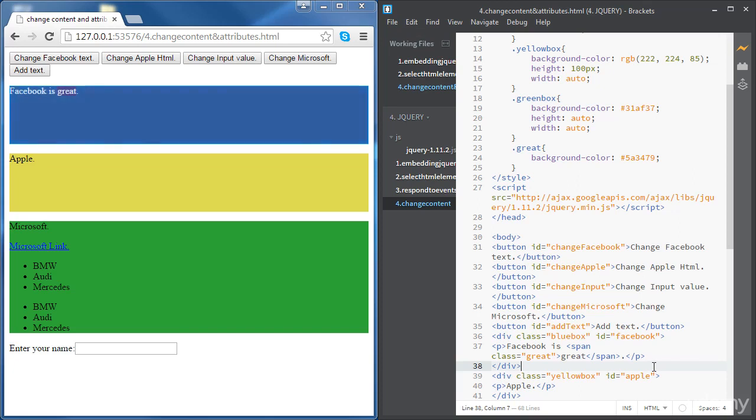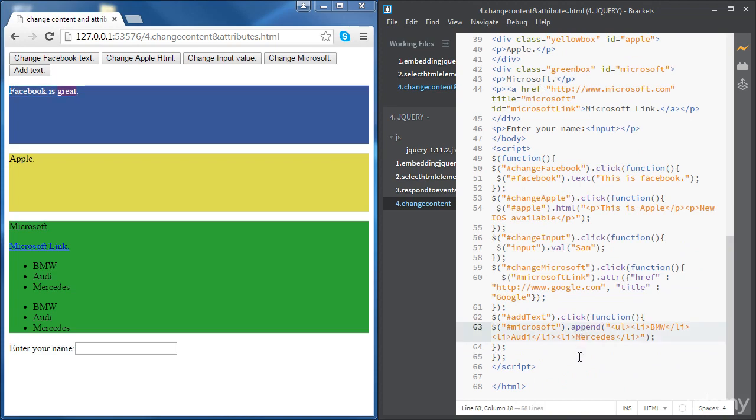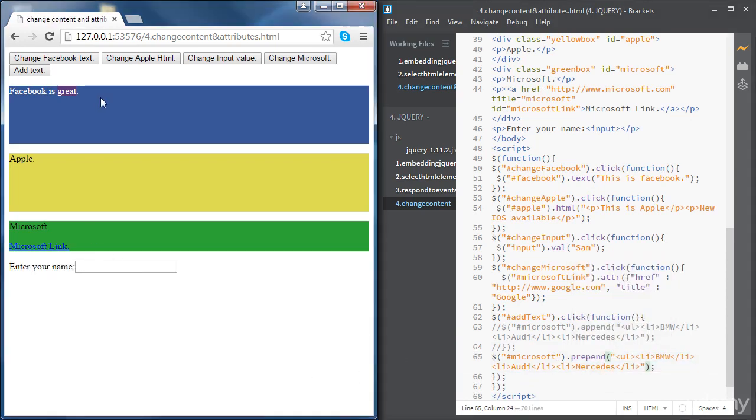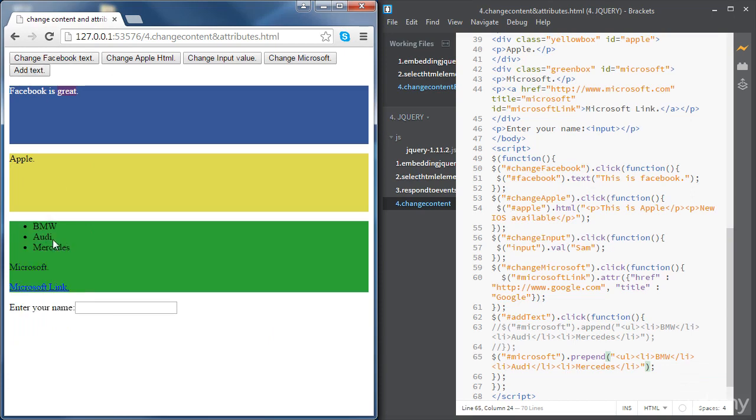Okay, so now we're gonna try something else. Let's say we want to add the same unordered list to the beginning of the div. So there will be a small change. Rather than using the append method, we're gonna use the prepend method. So let's just comment this and just copy the code and change this to prepend. And if we try it again, now the unordered list is added at the beginning of the div.